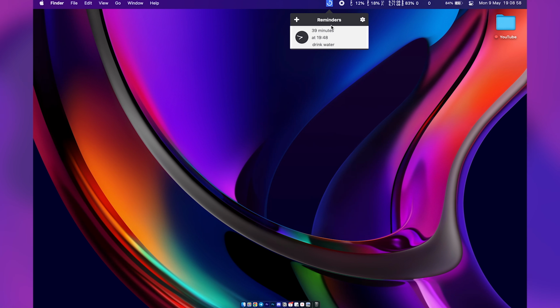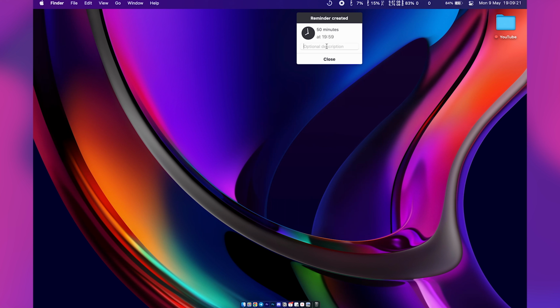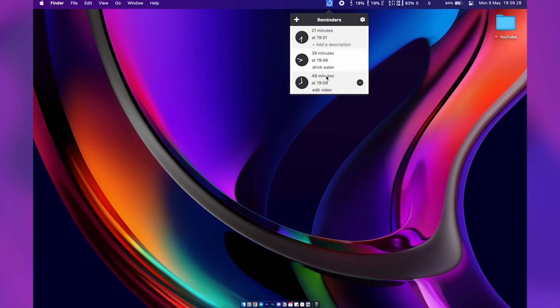But you can use it for pretty much any reminder in your day, and you can set as many reminders as you want right here. Edit video, for example. So right here, I click, I have all these timers, I can remove them, very easy. It is a very simple app that can change your workflow. So these were my top apps that I use pretty much every day on my MacBook.